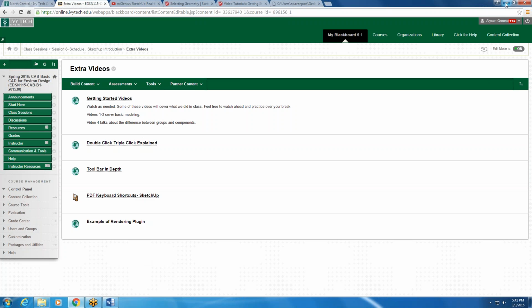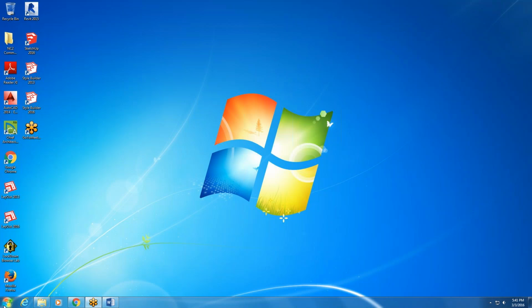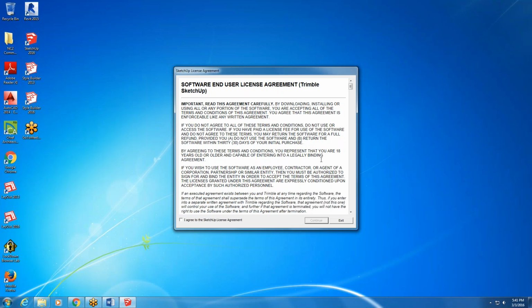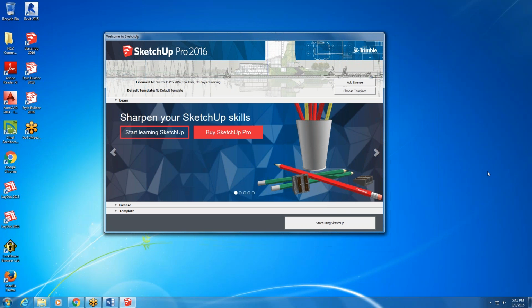Okay, so I'm going to go ahead and modify that to be smaller, and we're going to hope this runs correctly because this is the school's computer. I agree. Continue. All right. So this is SketchUp Pro 2016.